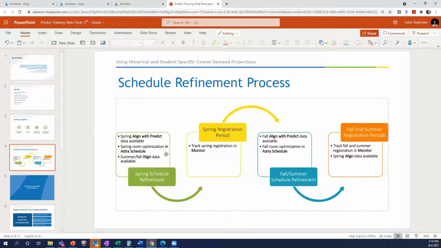On top of that Astra schedule, the room optimization comes into play as well, as you begin to build that schedule and place it in rooms. We also have some Align data that I'll show that would be available for a future term if you're thinking fall 2021. So the focus today will be that Align specific and Predict data. Know that that's, again, when the schedule build starts, that's the data that you're going to be looking at as you finish that schedule refinement and complete it and put it out there for students.